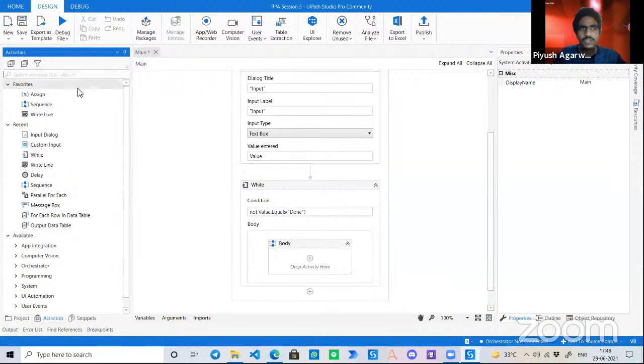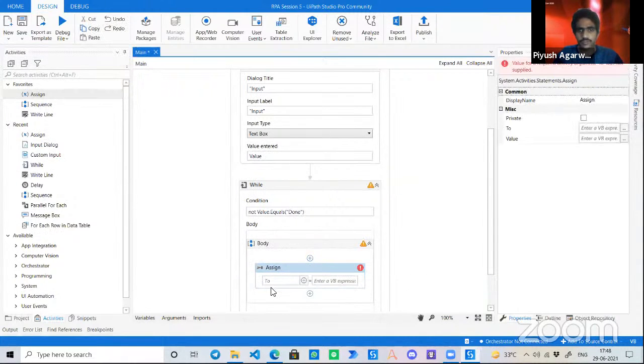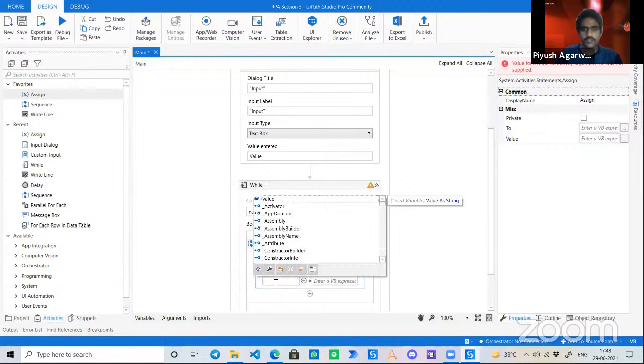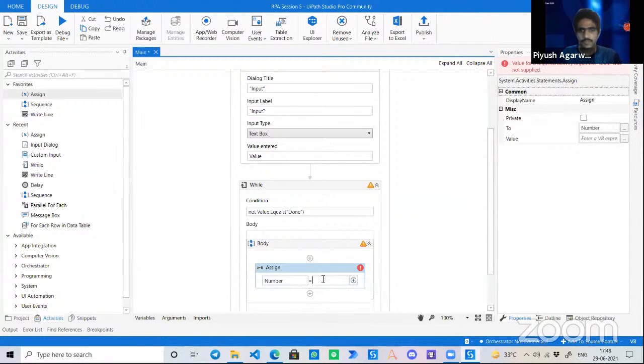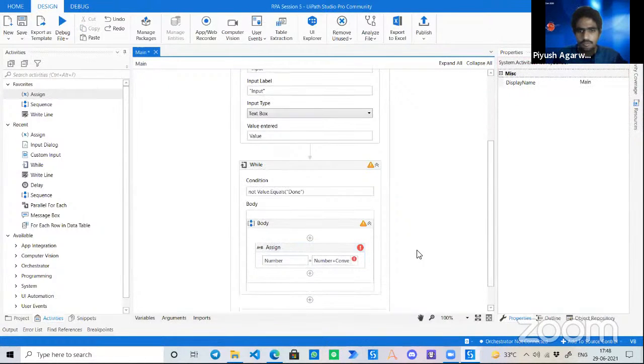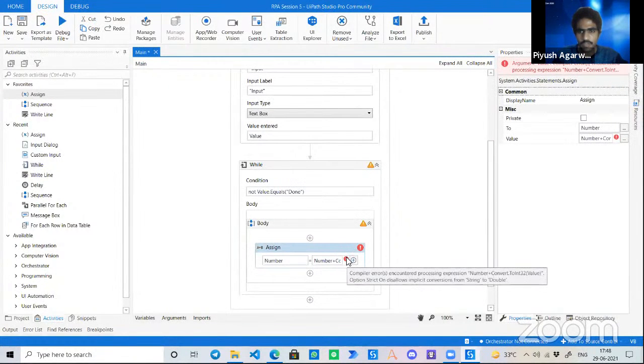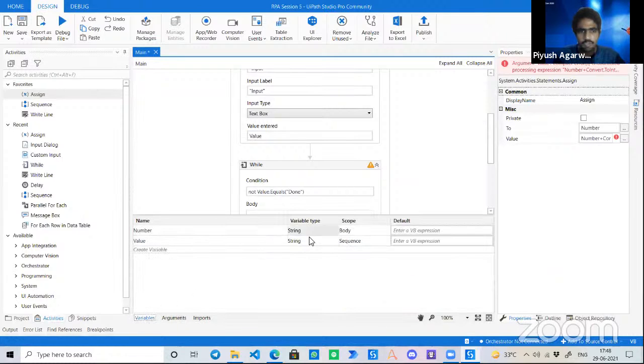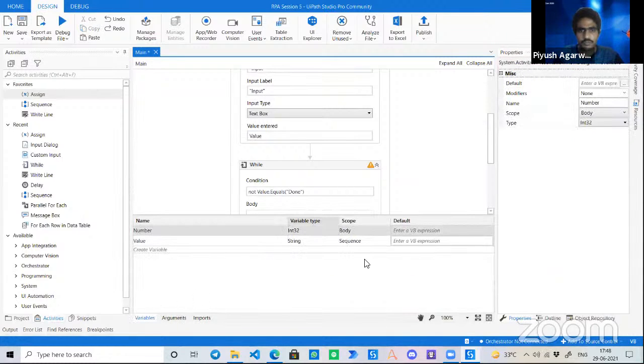So let's say I'm going to give it some kind of integer value. Do I have a number? No. I will create a number variable, and I will say number plus, let's convert. I will use Convert.ToInt32 and add my value variable over here. What happened? It is giving me an error. Okay, over here, let's go back, convert this to Int32 and this to sequence.